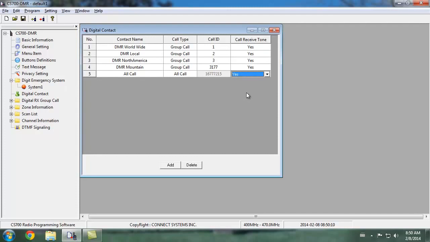Now, back to that radio ID idea. Let's pretend that this is somebody else's radio and they want to see my call sign on their display when I transmit. You can set up private contacts here.